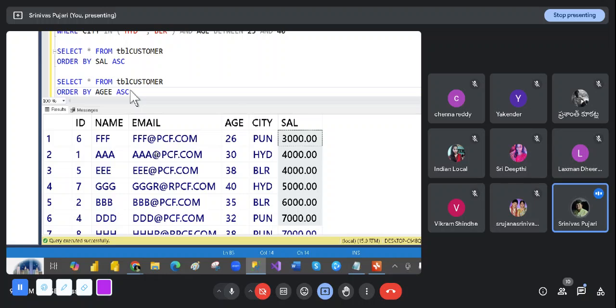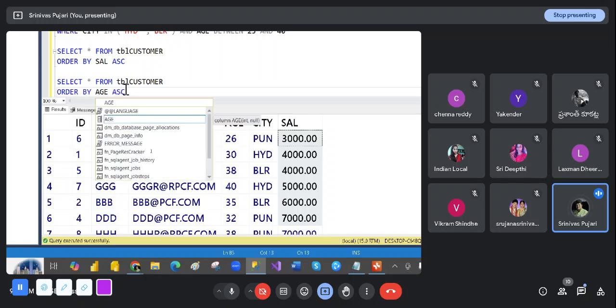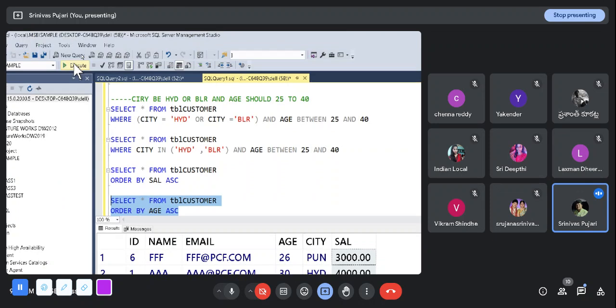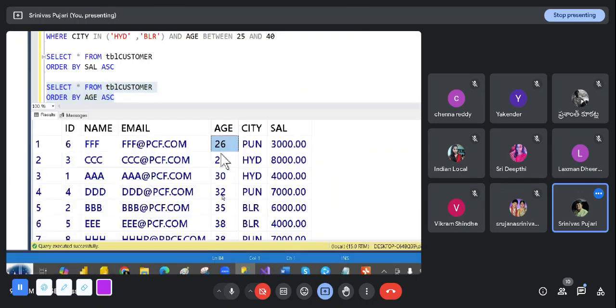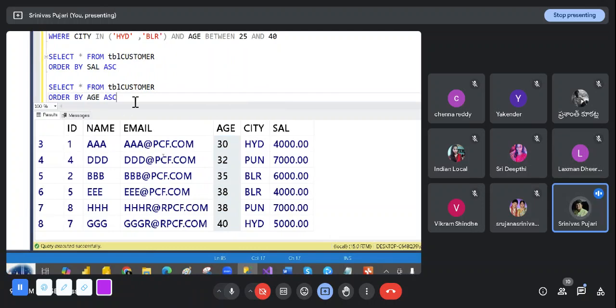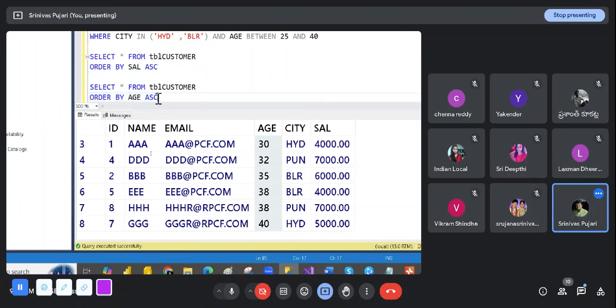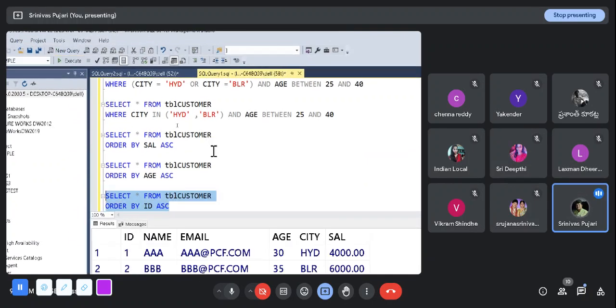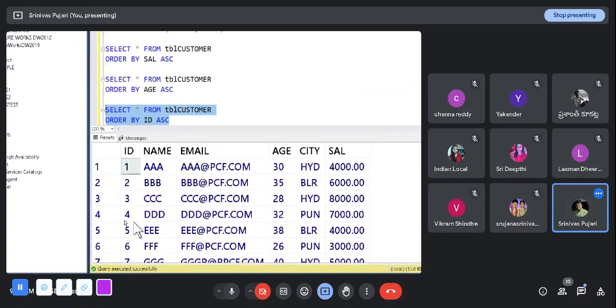You can apply this order by for the age as well. So it is giving the age like 26, 28, 30, 32, 35, and so on. Not only that, you can also go with the ID, or any column. Whichever way you want, it is sorting the numbers in a proper order.